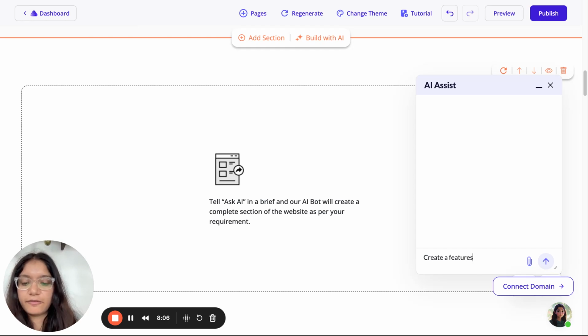Create a features section with two components, or let me say special coffee, with each component to have an image and text.